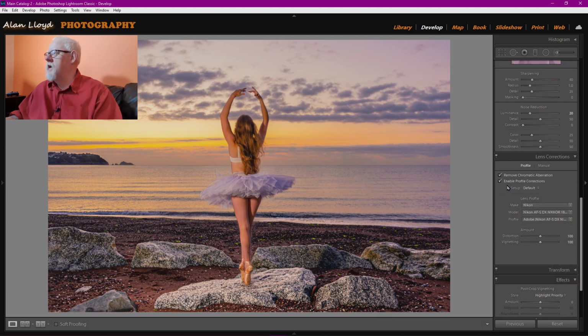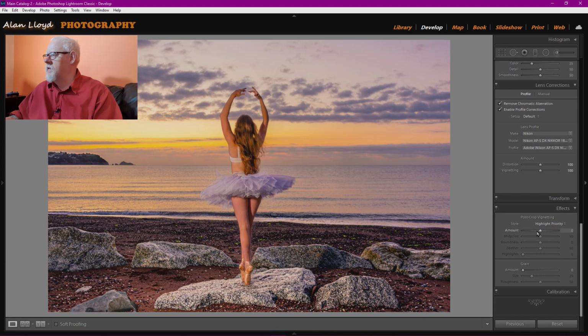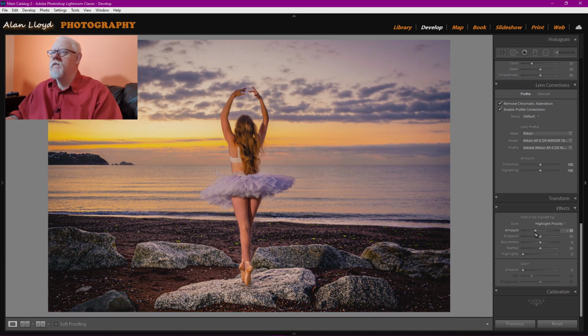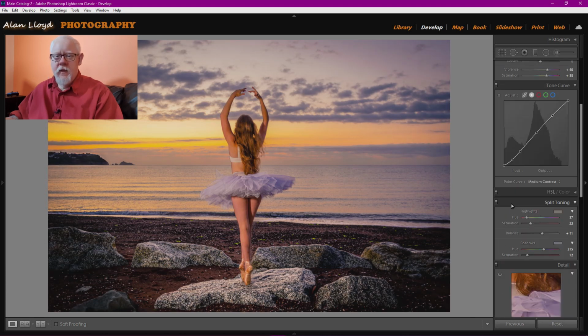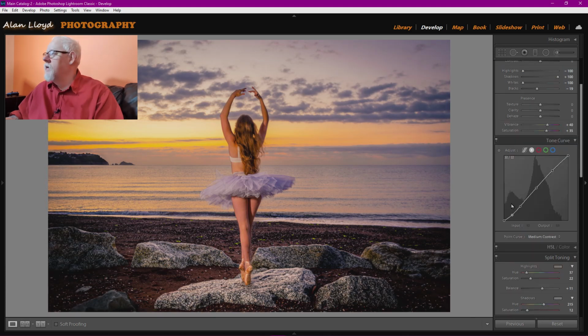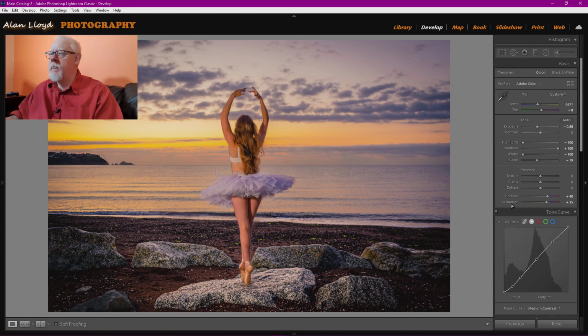A little bit of a vignette around the edge. I'll scroll down to the effects panel and bring in the edges of the image. Again, not too much. And that's it. That's how I would leave that image. A quick edit makes all the difference.